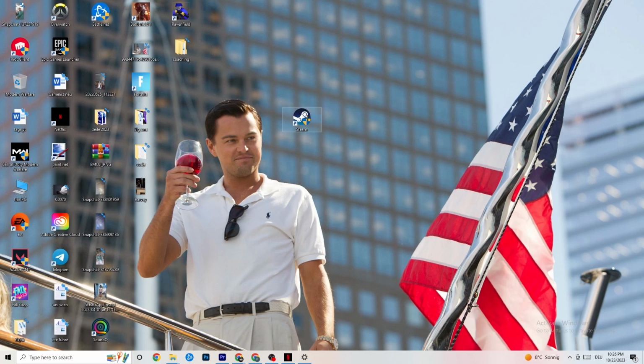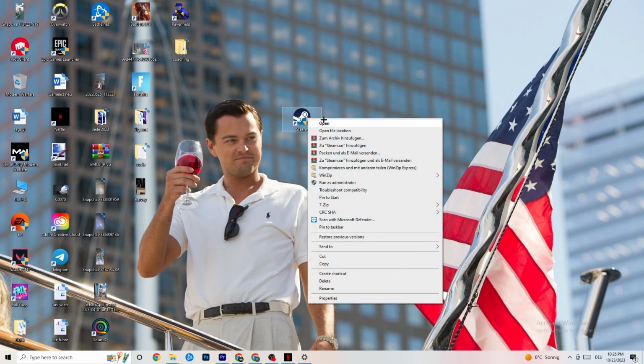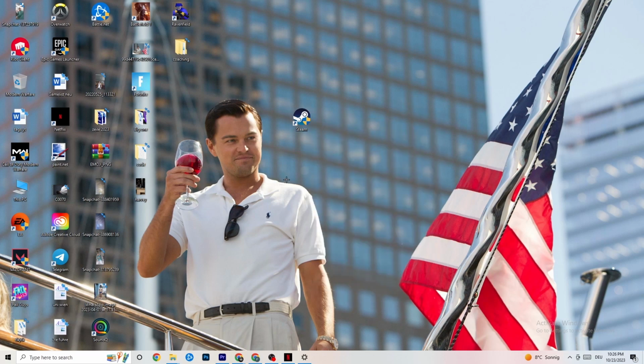You're gonna right click it, so right click with your mouse, and this tab will pop up. I want you to click on run as administrator. What will happen is really simple: it will pop up your launcher. And once your launcher pops up, I want you to start your game over the launcher and try to fix it by doing that.